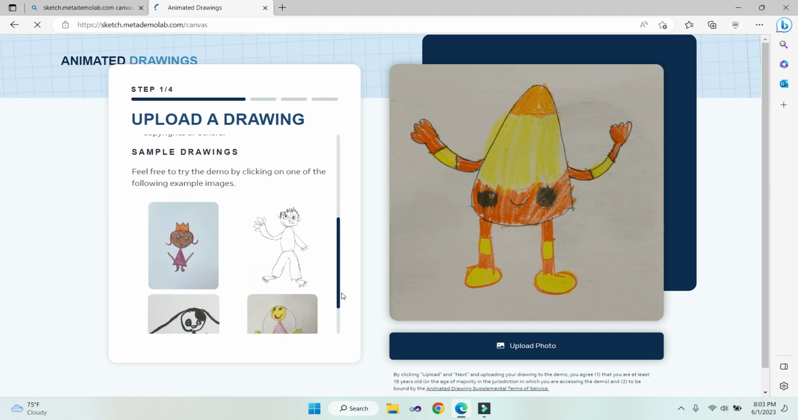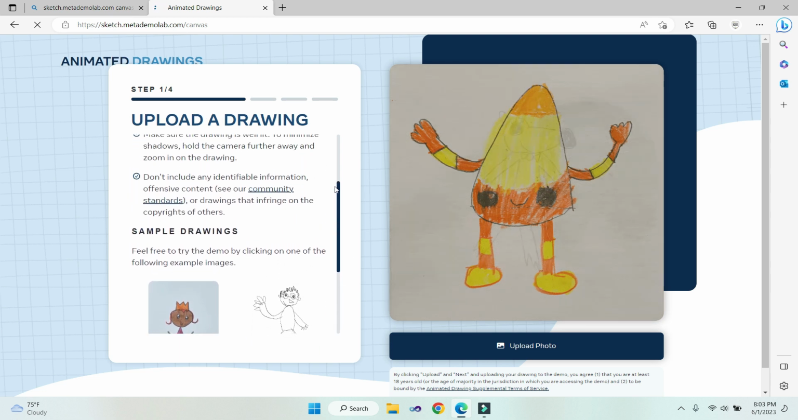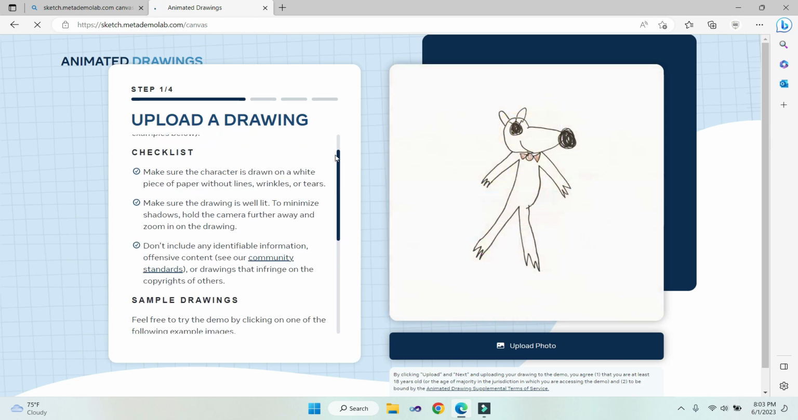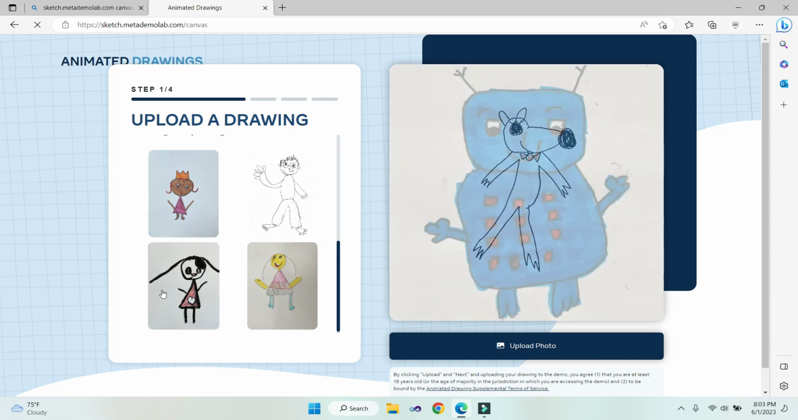Right, so in this video, there are only four steps, and sample drawings are also given. You have to make a drawing which is clearly drawn on white paper. Any offensive drawing is not acceptable, and there should be no lines, wrinkles or tears. Sample diagrams are also given.